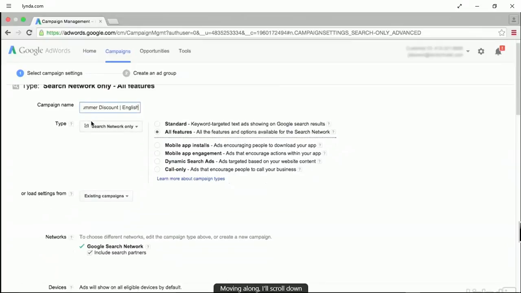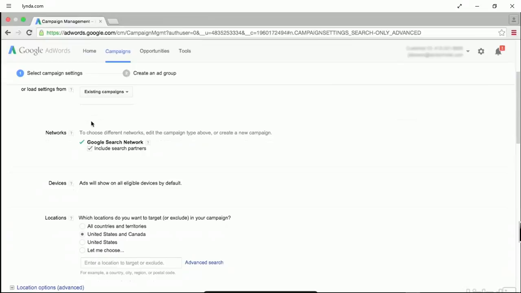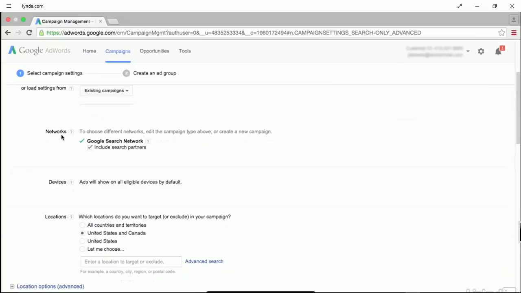Moving along, I'll scroll down to the section for networks. You can see the word networks here on the left-hand side of the screen. And Google's already gone ahead and selected both the Google Search Network and the option to include search partners. Now, including search partners means your ads can show up in response to searches on other Google properties like Maps or Shopping, as well as other sites like Virgin or AOL.